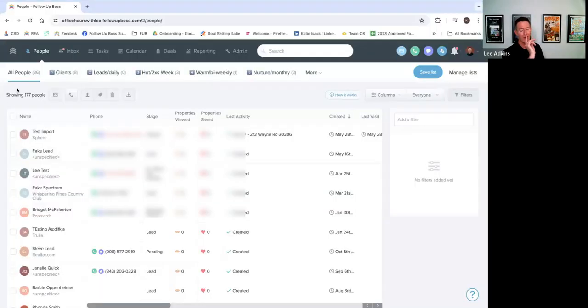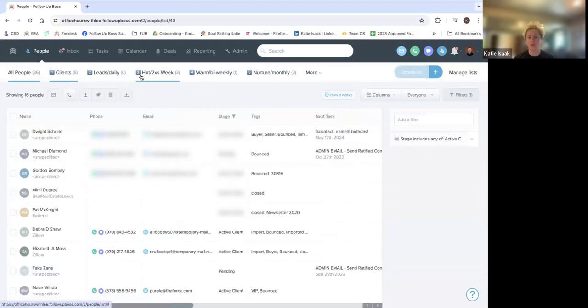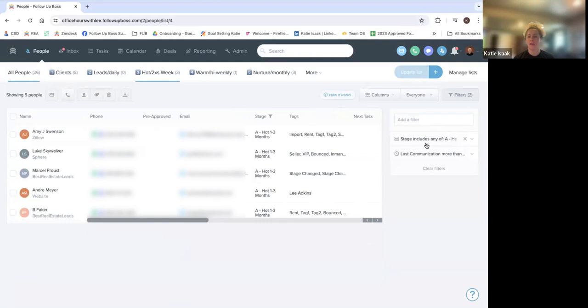First off, why does this matter? Why do smart lists and sorting matter? What's the point? Let's first start with what a smart list is. A smart list is essentially a saved search of people based on specific filters you have on the right side. In its simplest form, and we do recommend starting out simple: what stage is that person in, and when was the last time you communicated with that lead?